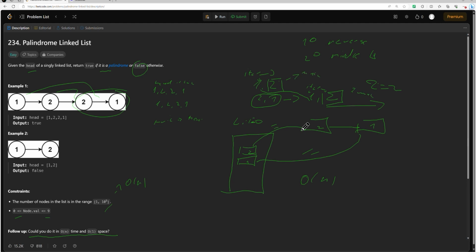So the steps for this problem are to find the middle element, and then use that middle element to determine the second half of the linked list. Reverse that second half of the linked list, and then simultaneously iterate over both halves and check for equality.